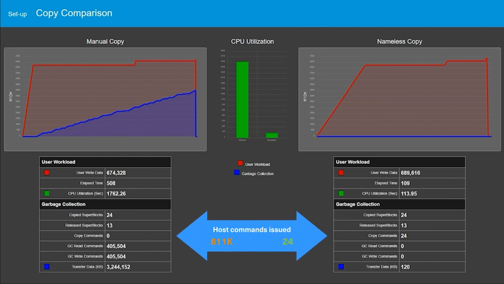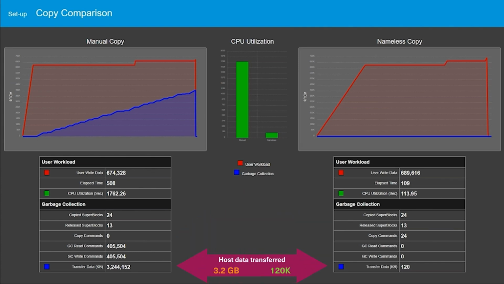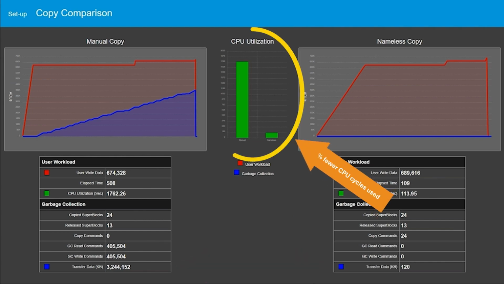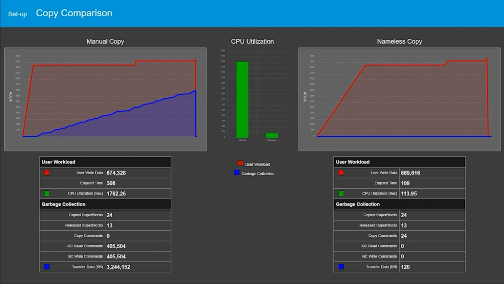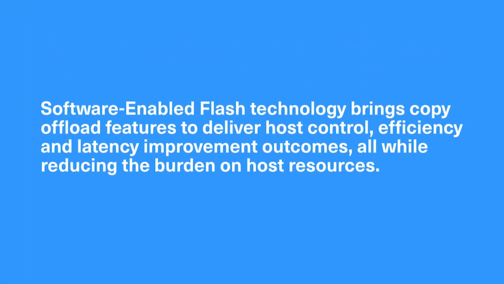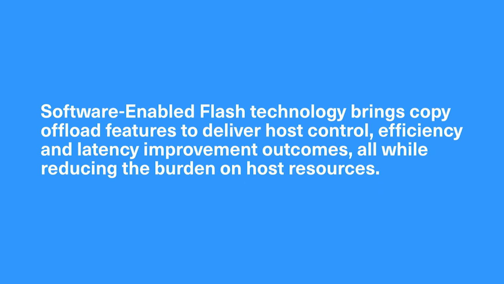The number of host commands issued are significantly different, as well as the amount of data transferred to and from the host, and there is a significant impact on the number of CPU cycles used between the two operations. Kioxia's software-enabled flash technology brings copy offload features to deliver host control, efficiency, and latency improvement outcomes, all while reducing the burden on host resources.